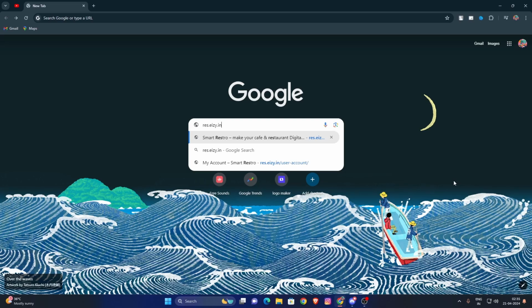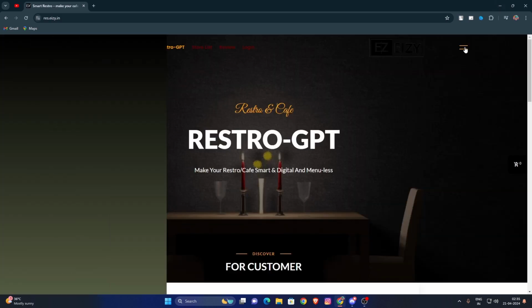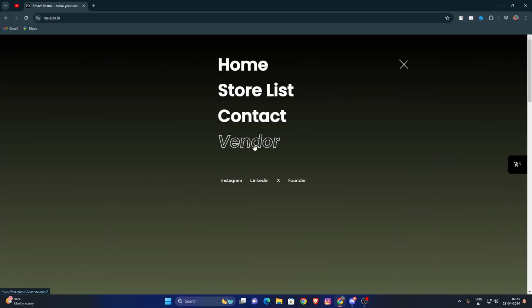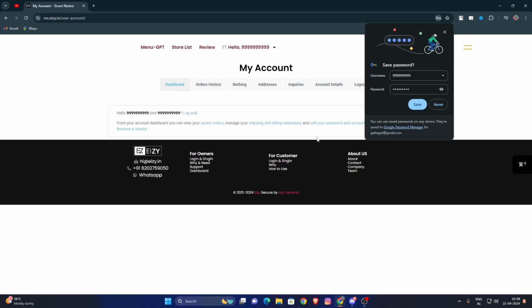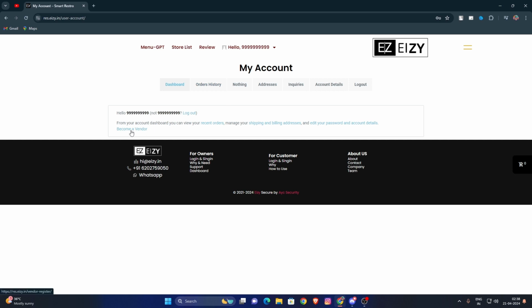Firstly, visit res.easy.in. Then on the right hand side, click on two dots and click vendor to register as a vendor and enter your details. Click sign up. Registration successful. Now you will be redirected on this page. Click on become a vendor.